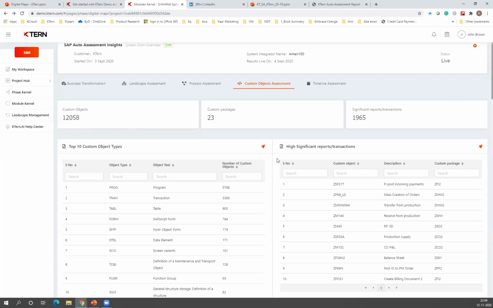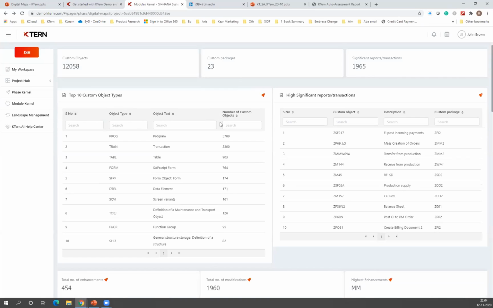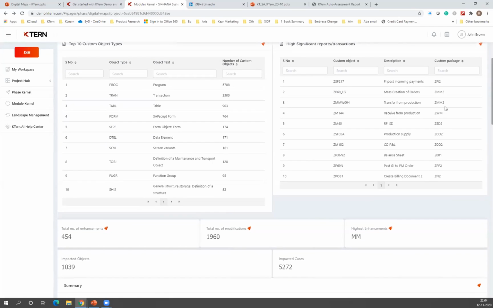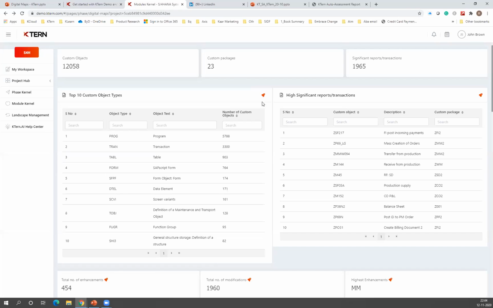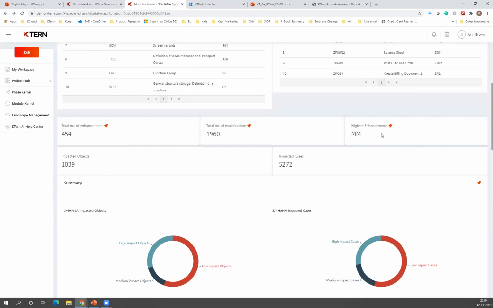We also have a custom code remediation tool as part of the digital process, which I'll be covering in the upcoming webinars, which is again based on AI ML. And if you really look at these reports, it kind of gives a ranking in terms of the number of custom object types, the high significant report transaction. Of course, you can drill it down into the details and find more information about that. The total number of enhancements that we have in a given ECC, number of modifications, and the module with the highest number of enhancements. And of course, you can get more details when you click on this one. It's a demo version.